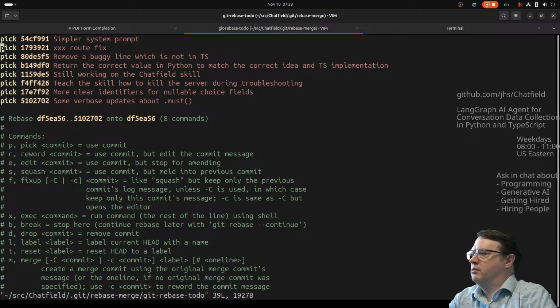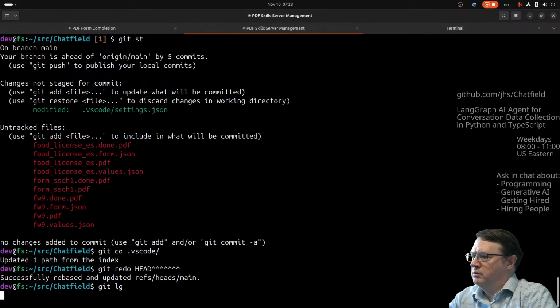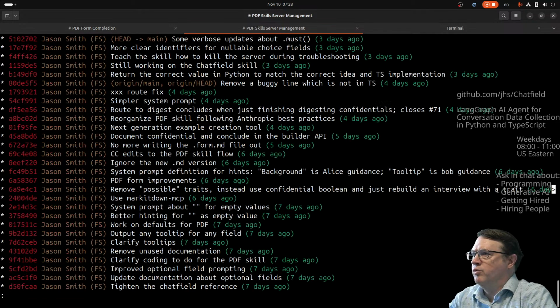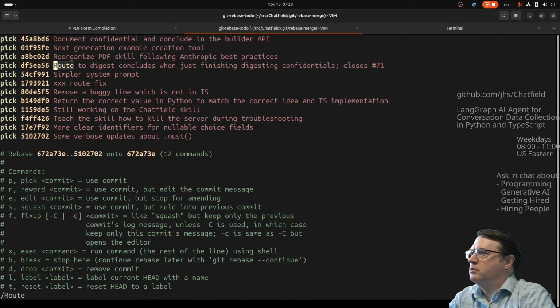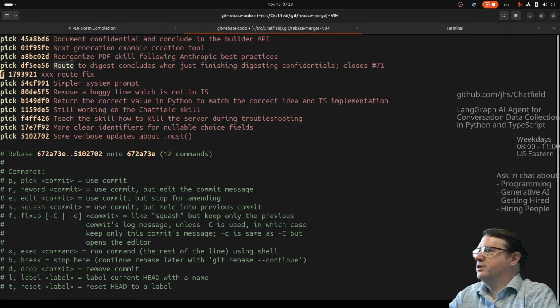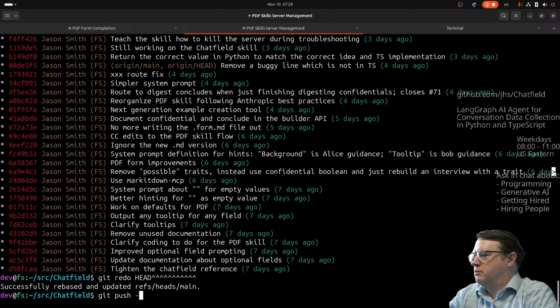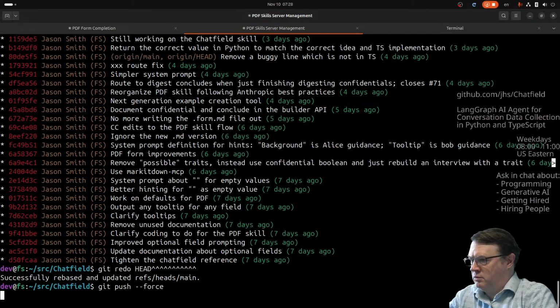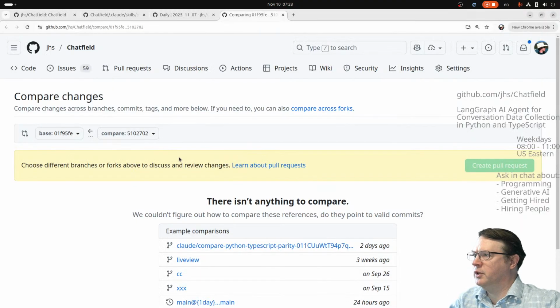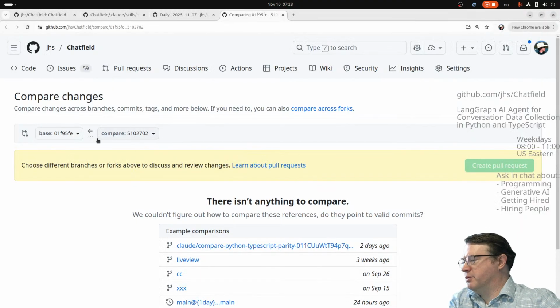Where was that? The route fix. Just two more. Here's the route fix, there it is. Okay, we're going to force push. Nobody look. So that's slightly solved. Now all these commits definitely changed, so this is definitely not going to work, but that's okay.